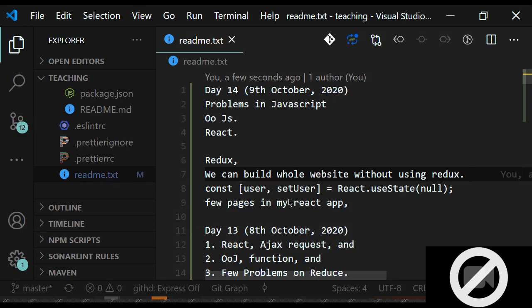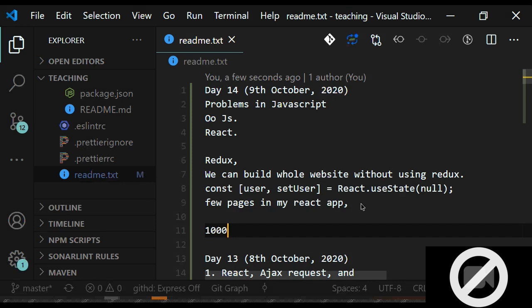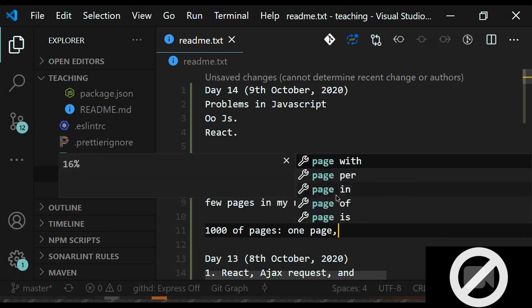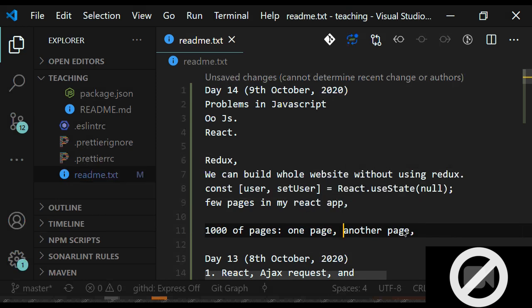But if we have thousands of pages, then managing variables from one page to another is difficult. So we have some variables in one page and some in another page, and this other page is calling the variable of the first page. So it's difficult to manage the variable state.